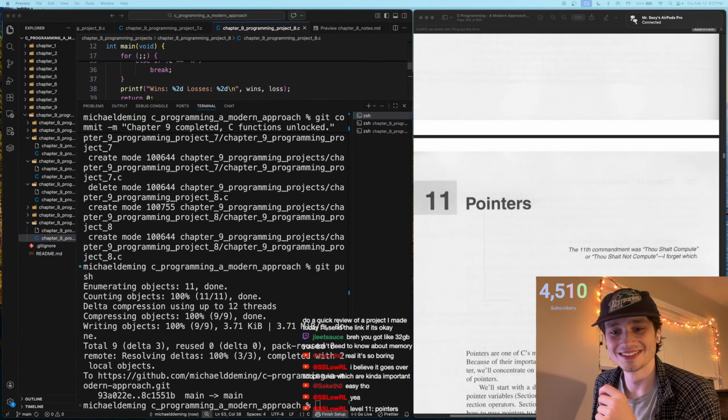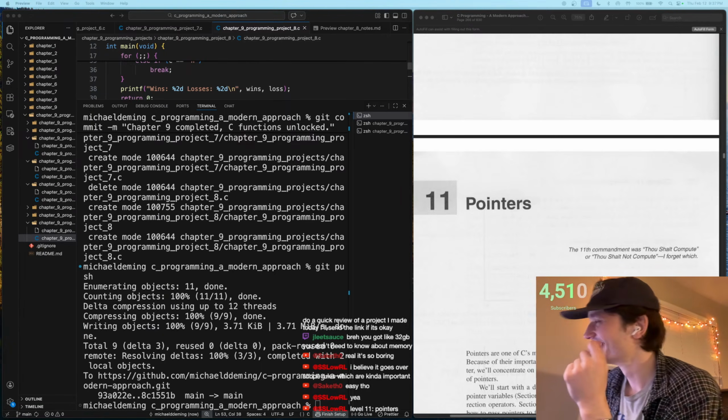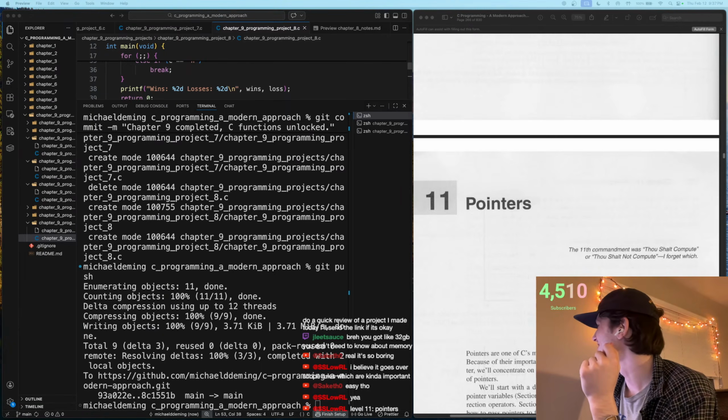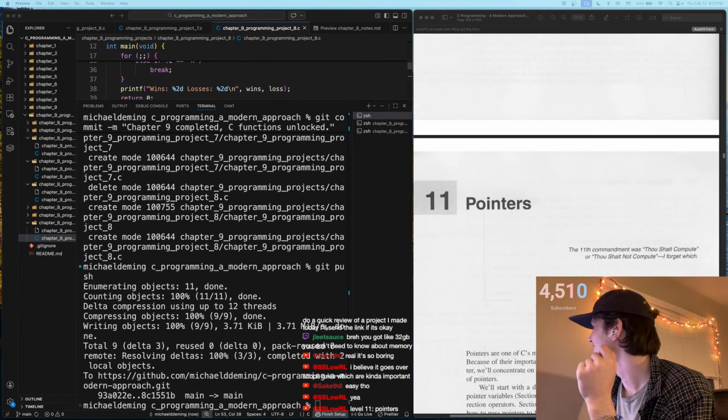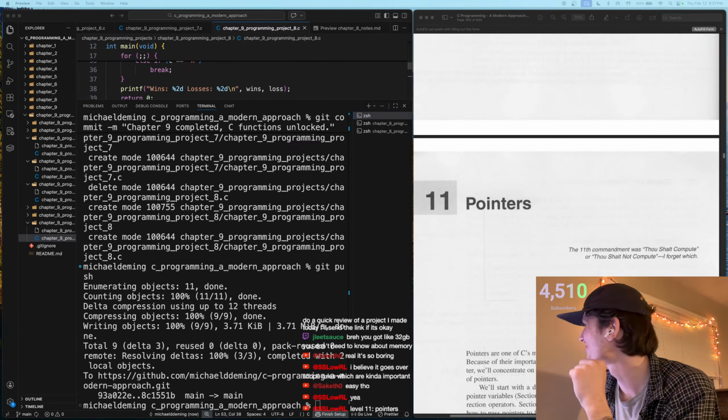Oh, hold on. I don't know why I love this sound effect so much. Get hit with that bad boy after a bad compile. Oh, that's funny.